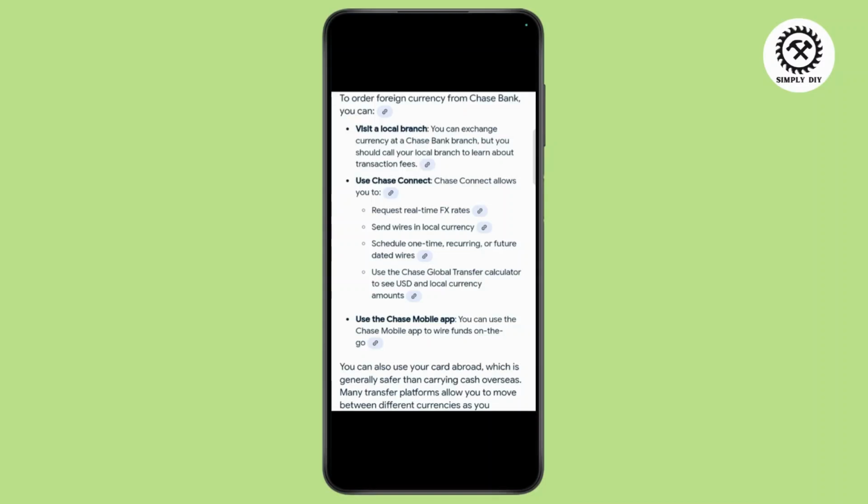So, Chase Connect allows you to request real time FX rates, send wires in local currency, schedule one time, recurring, or future dated wires, and use the Chase Global Transfer Calculator to see USD and local currency amounts. Also, you can use the Chase mobile app to wire funds on the go.